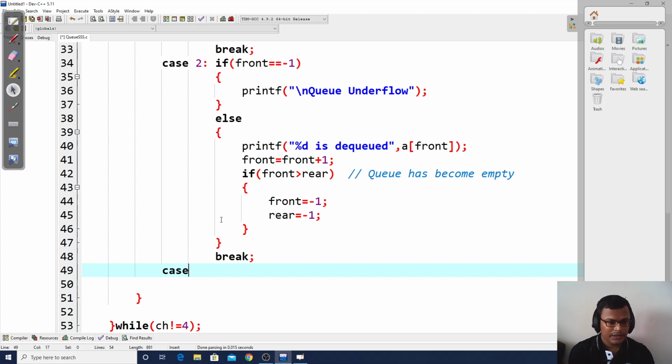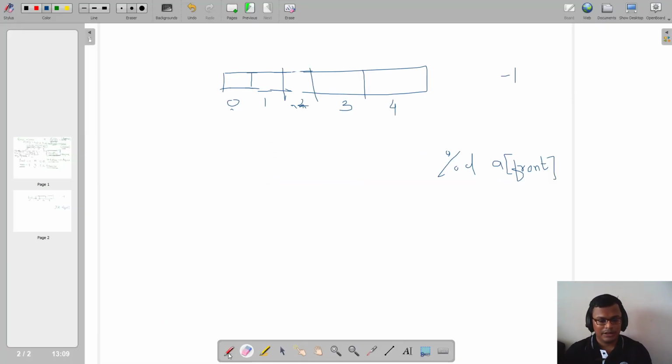How will traverse take place, the third operation? If we go back in the example, suppose I am in a situation where I have some elements in my queue, right? So if I do some NQ operations, 10, 20, 30, 40, 4 NQs I have done. Where will my front be in this case? Front will be present here.